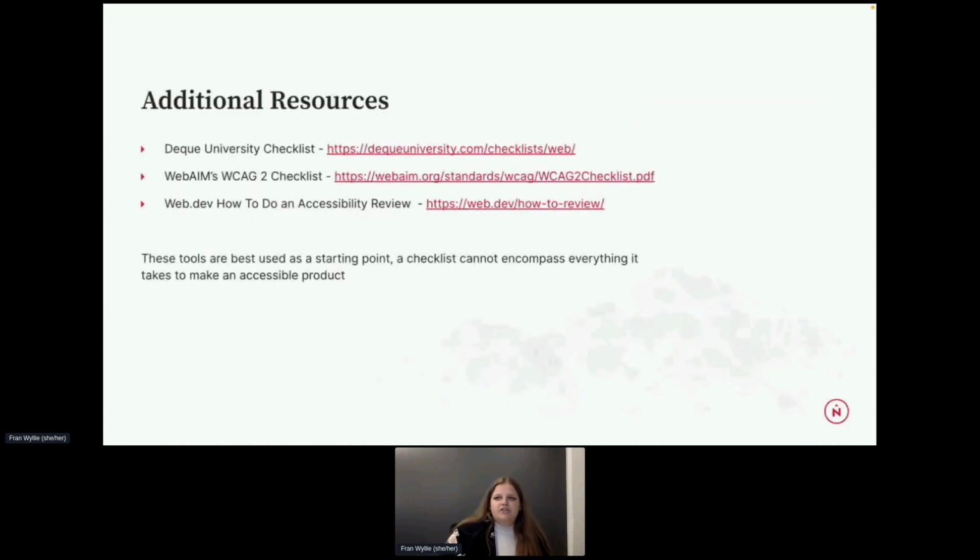And finally, some additional resources. I've linked here to the DQ and the WebAIM accessibility checklists, as well as a how-to-do-an-accessibility-review checklist from web.dev. These checklists are great as a starting point to go through and to review your site.